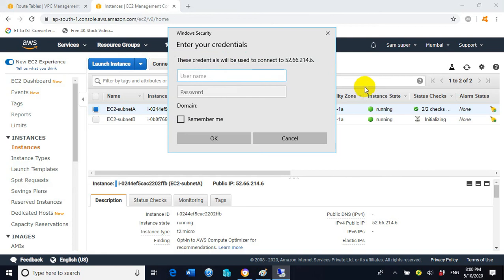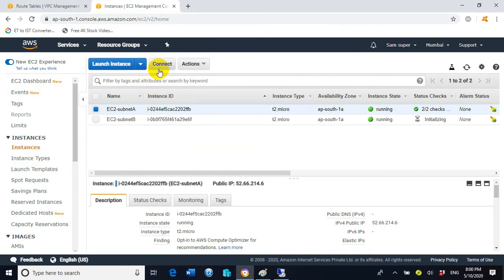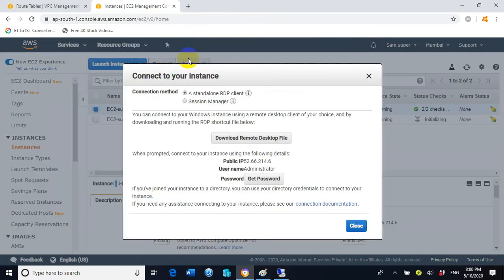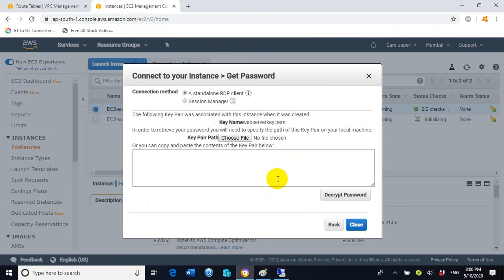First of all we need to enter the username, and the username we need to enter here is administrator, and the password it is asking, but the password we don't know. So how to get a password? In order to get a password we require the key pair. For that purpose click on connect, click on get password, click on choose file.